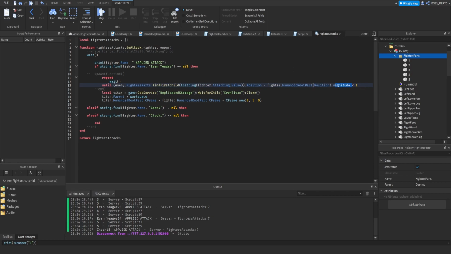And if that's the case, then that means that our fighter's humanoid root part, meaning our fighter itself, is basically standing above this fighter's part. Meaning their position is almost identical. And this tells us that the fighter has approached the fighter's part, and therefore is able to attack. And that's just the whole point of this thing.